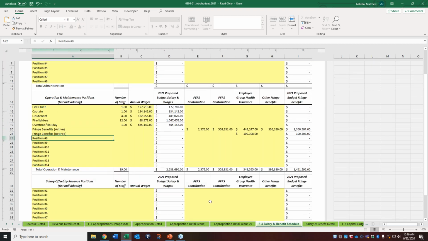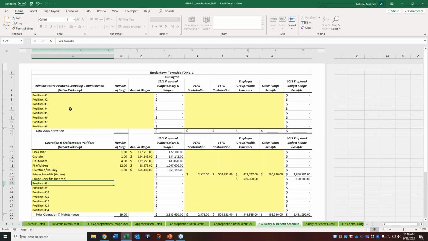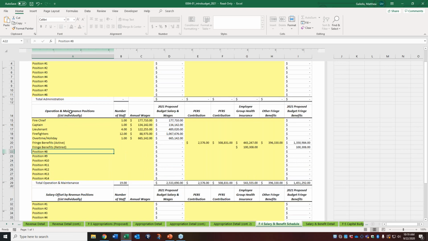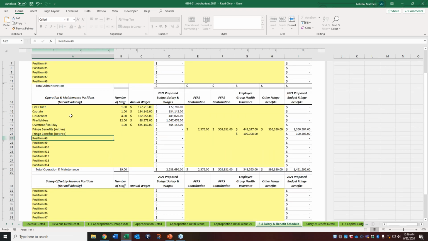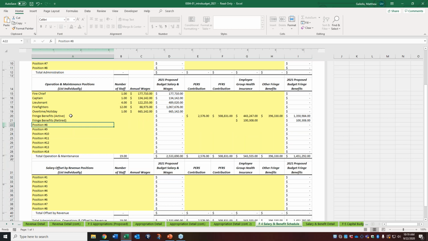Next, we have our salary and benefit schedule, where administrative positions, operation and maintenance positions, and salary offset by revenue positions are all listed. The number of staff are listed, the average annual wages are listed, and those wages are multiplied by the number of staff to give you the proposed budget salary and wages.